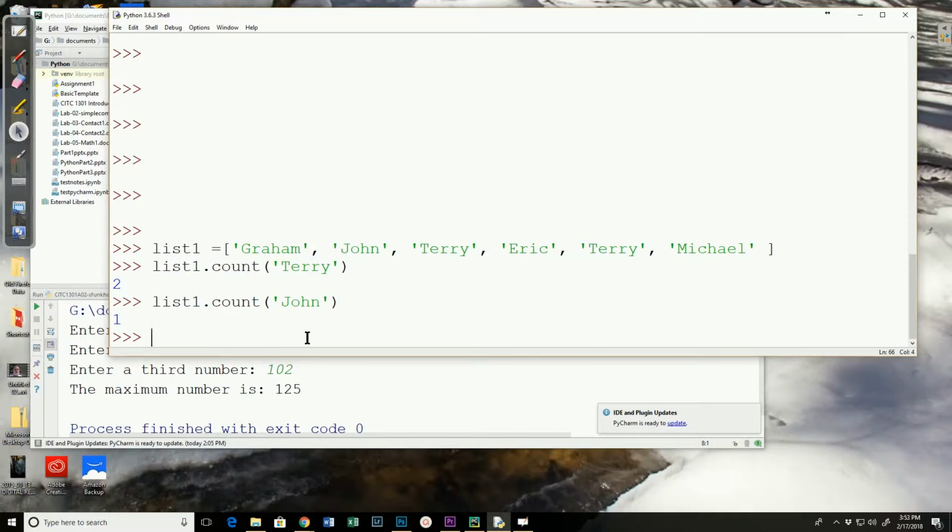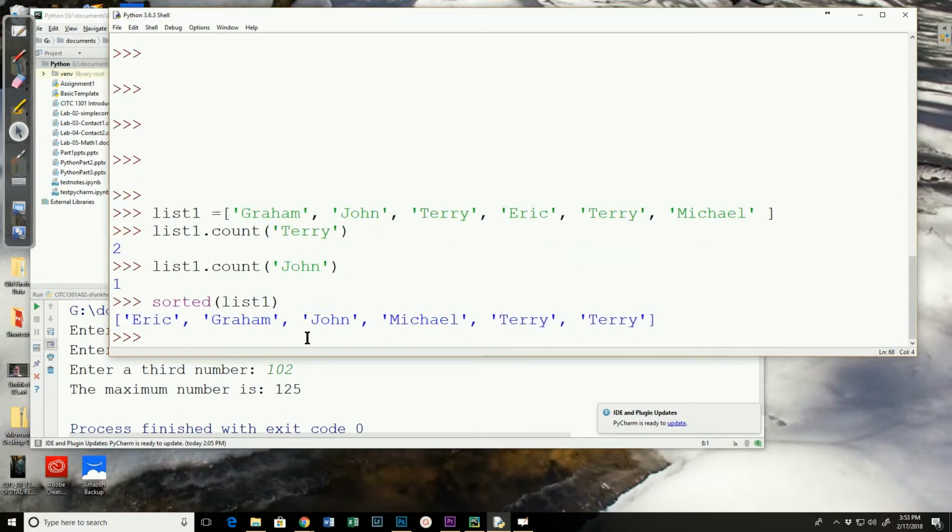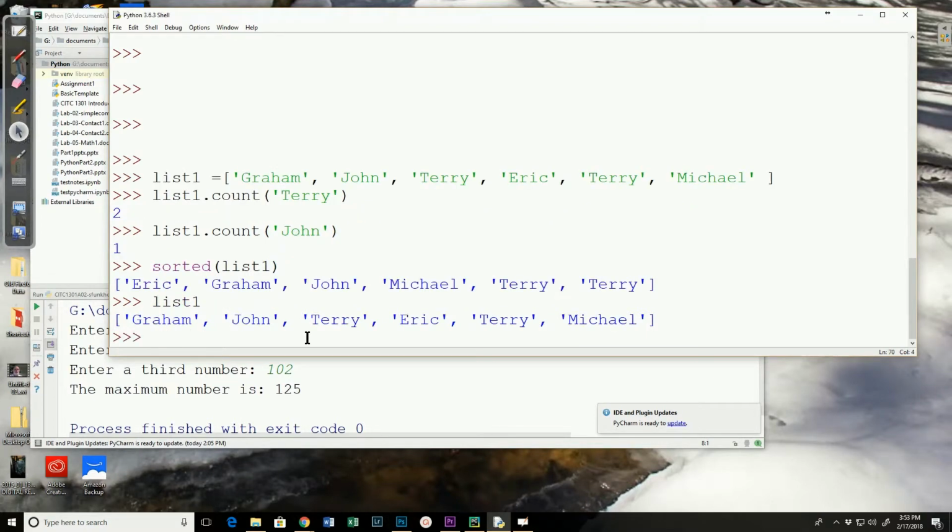Now there's also two methods of sorting. One actually sorts the data and puts it in place. The other just returns a sorted list. So if I did sorted list1, it will return the list in sorted order, but it hasn't changed the list. If I display it, it's still in the original order. So the sorted function sorts the list and returns the sorted value of the list.